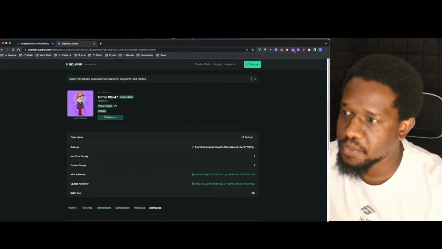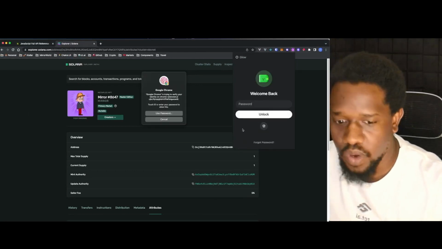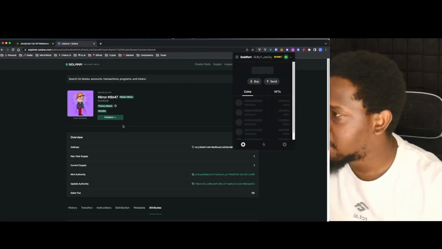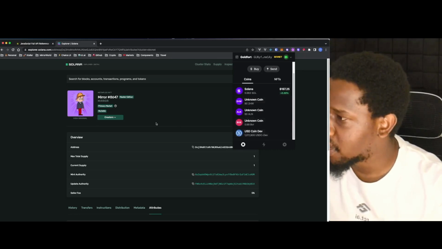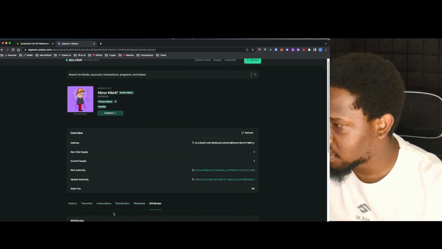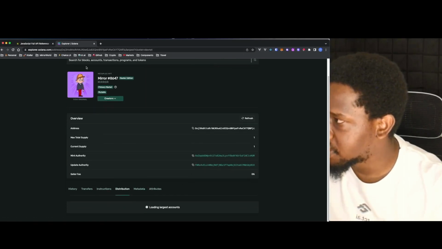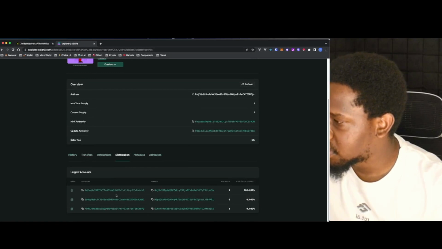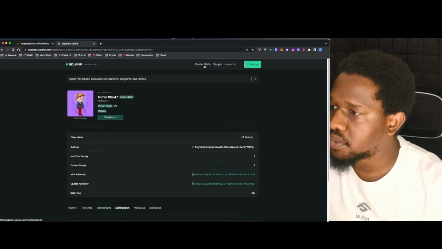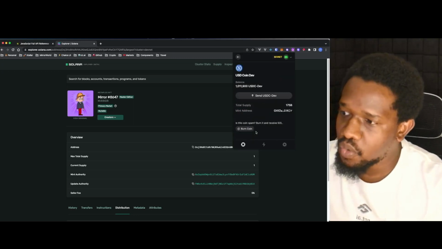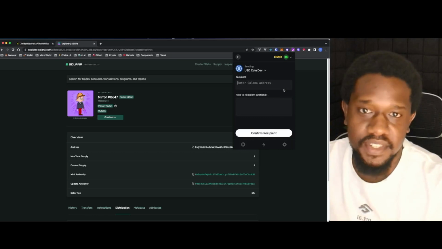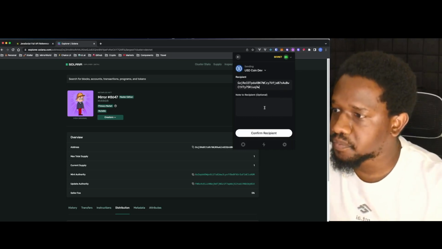Cool. So going back to my nice and wonderful Glow wallet, I do have some other weird tokens in my wallet. So I'm just going to go ahead and transfer those into this address. I'm going to go into the distribution here for this NFT, and then copy my wallet address from here. And I'm going to go into the wallet and see if I can send myself 100 of this USDC DevNet.